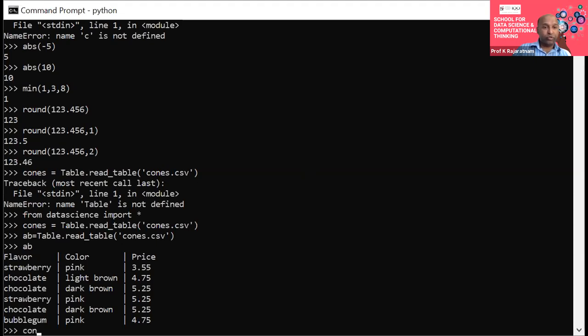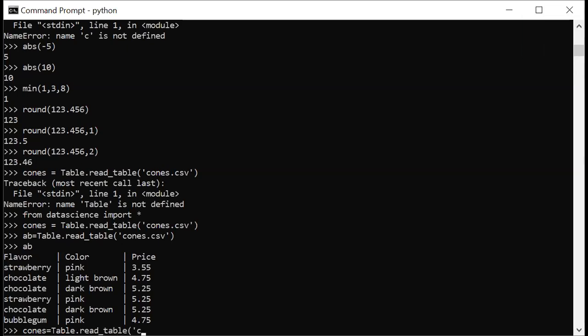So cones equals table. Thanks for that, Elias. Yeah. And if the CSV file is in the same folder where the Python script is, or from which you run Python, of course, cones.csv will be sufficient. And if it's not, then you've got to write the whole directory name.